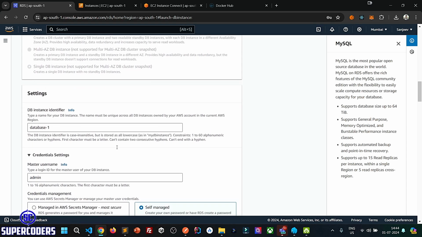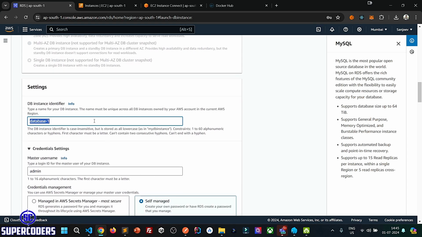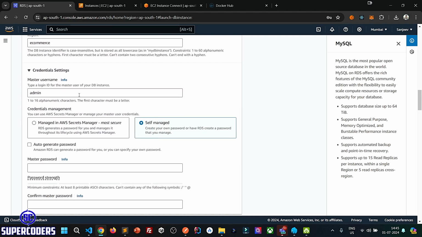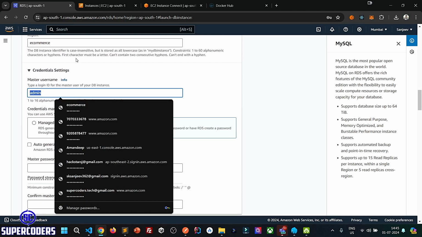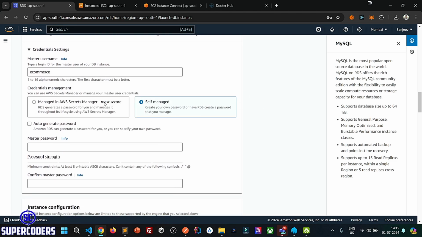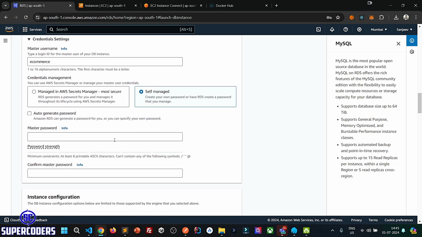Then we have settings like the database identifier. I'm using ecommerce only for the identifier. Then we have the credential settings. For the master username, I'm giving the same, ecommerce, right now. Then we have self-managed or Amazon Secrets Manager. I'm using self-managed, giving the password ecommerce and confirming the password ecommerce.